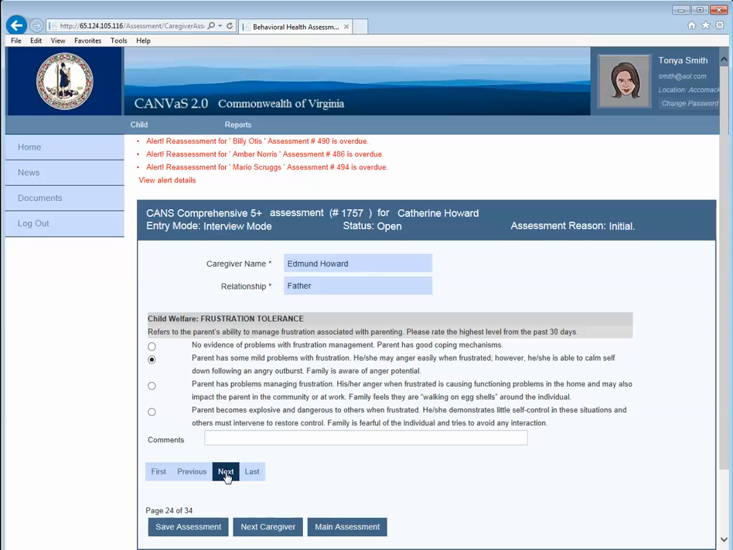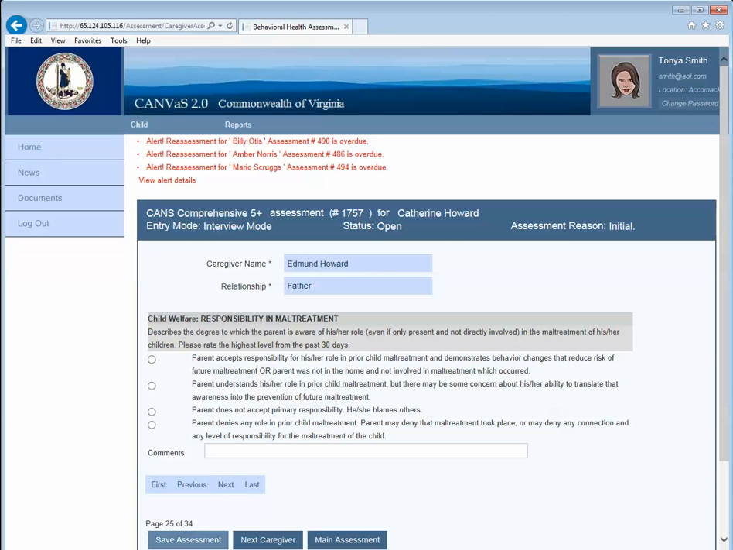If the item doesn't apply to that caregiver, rate a 0. For example, perhaps you're rating a grandmother as a potential relative placement. That grandmother was not involved in the previous maltreatment that brought the child to the attention of DSS, so she does not have any role in this responsibility maltreatment item, and the appropriate rating is 0.